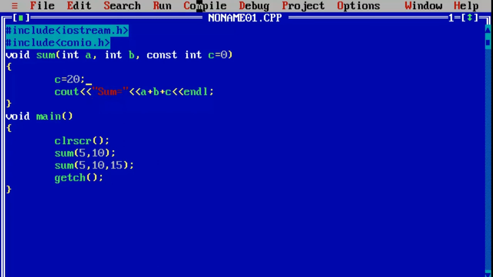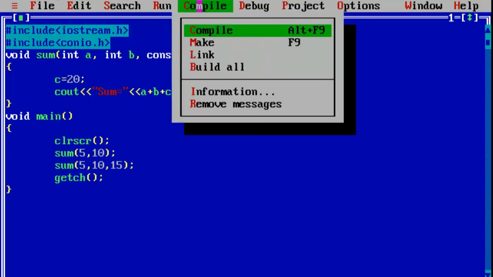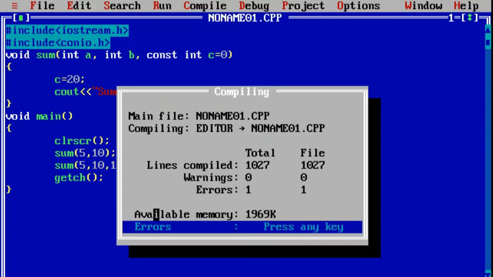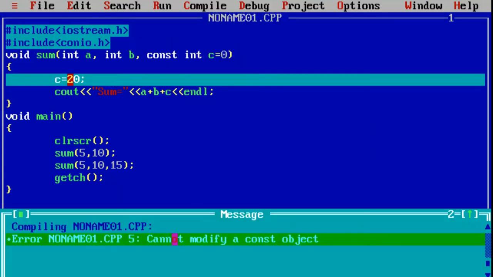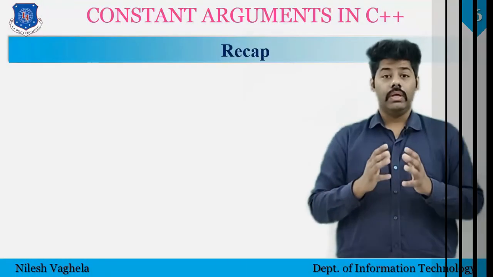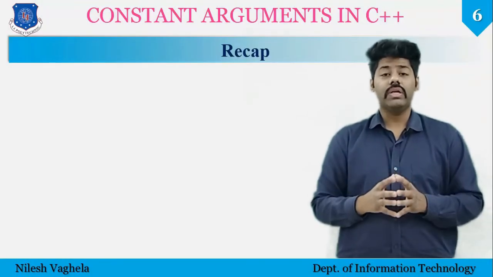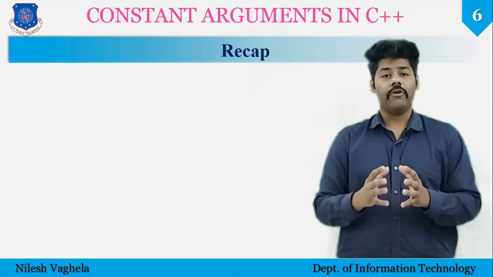So now let us compile this program and see if it gives an error or not. Yes, as you can see, it is giving an error. It says cannot modify a const object. So the idea here is that once this particular line has executed, the value cannot be changed. Now, I hope you have understood the concept of constant arguments.